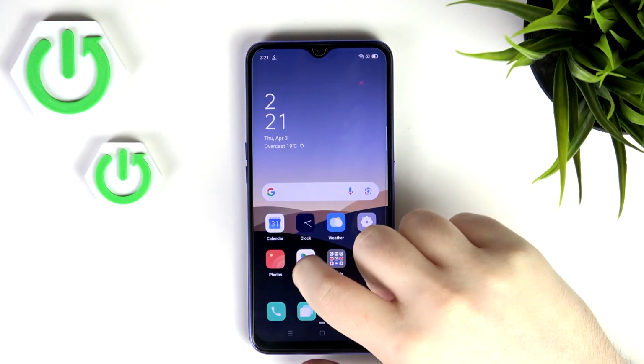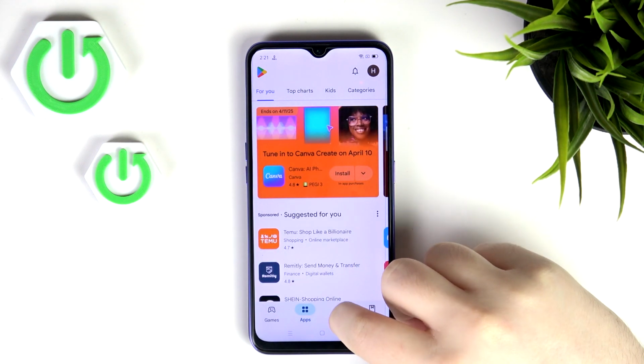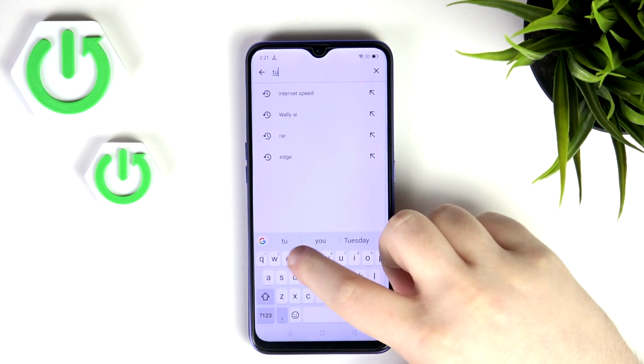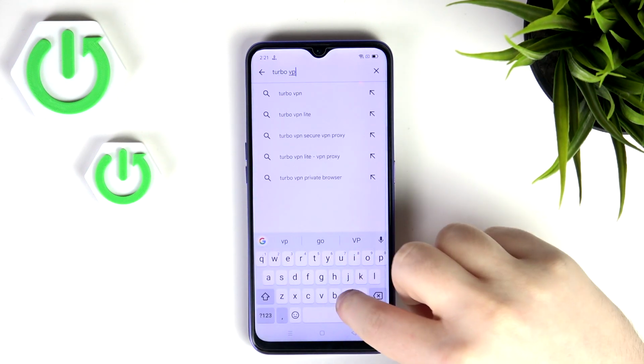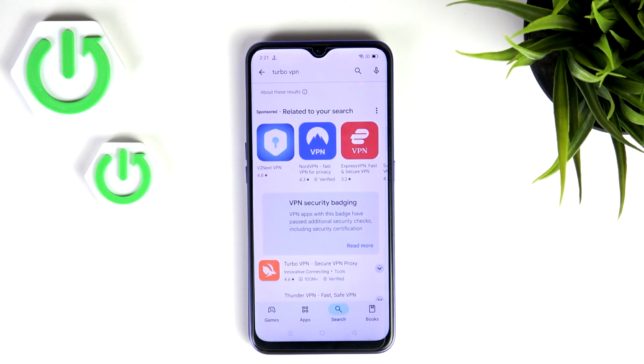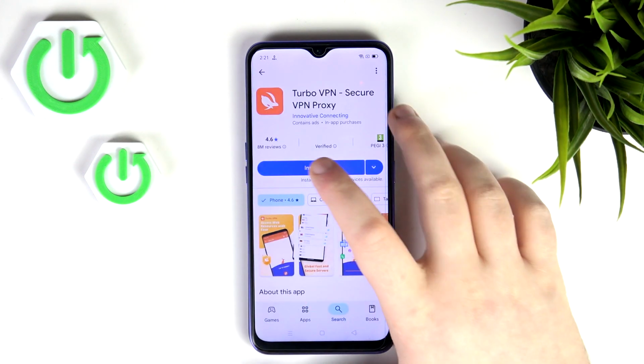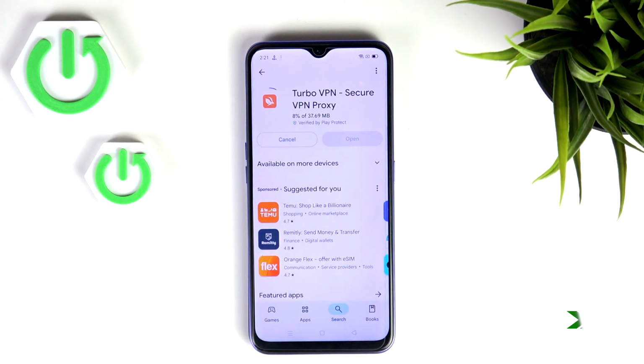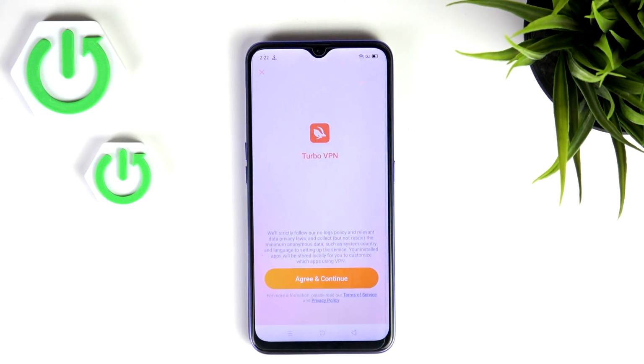So you have to start by opening your Google Play Store, then click on the search bar and type in Turbo VPN and click search. Now select this application and click install. Now you have to click open and then click agree and continue.